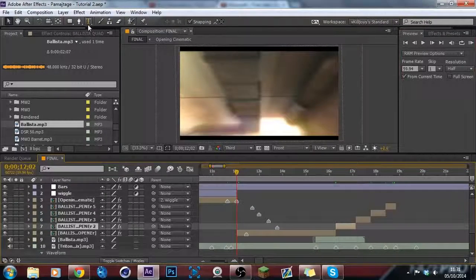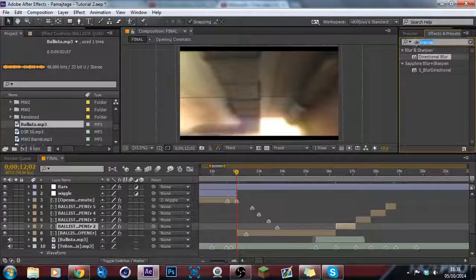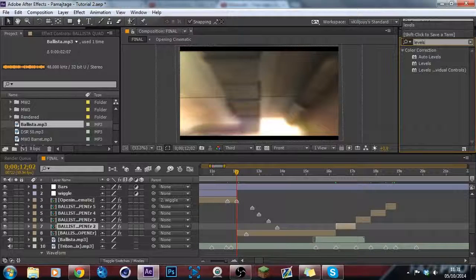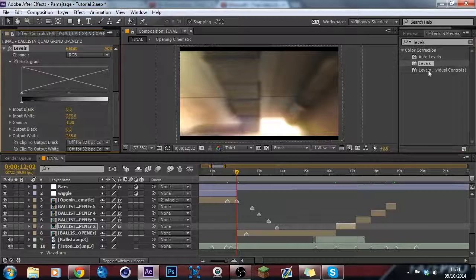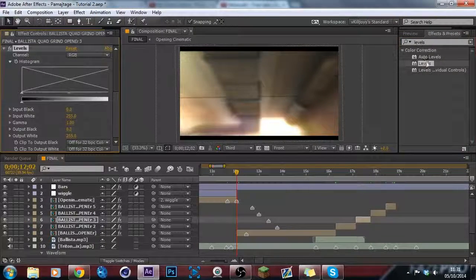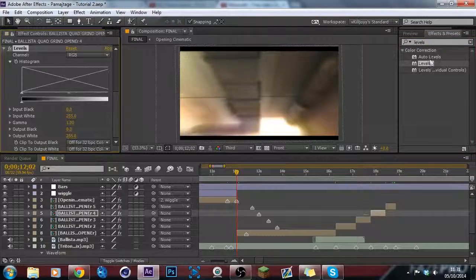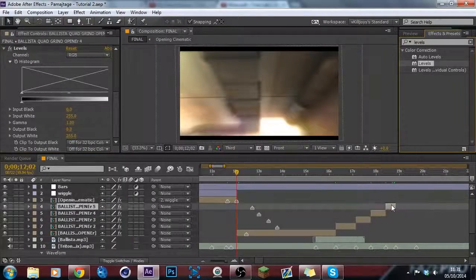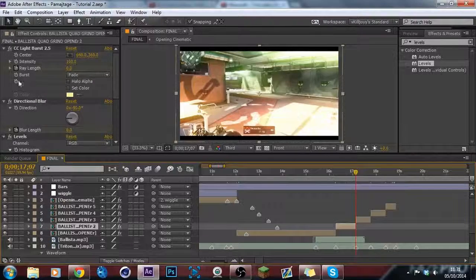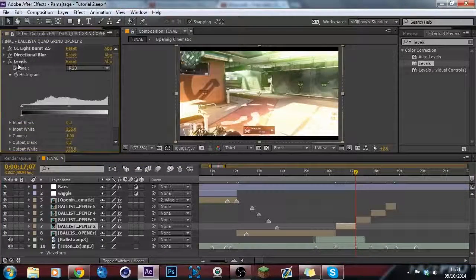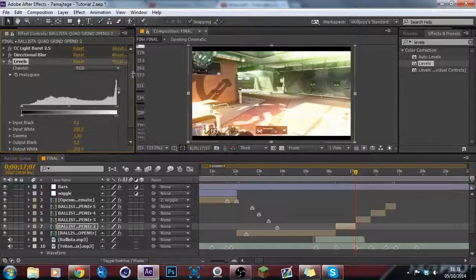Now I gotta get levels, effects and presets, levels, and let's drag it onto that layer. Let's drag it onto all of these layers actually, because all of them are gonna need it. I just want to finish off the first clip in this video. It's really important that I get it right. So let's shut down all the other effects. So we got levels here. This is what we want.